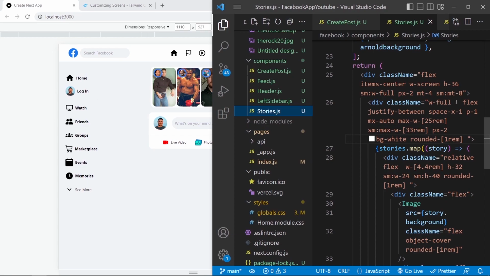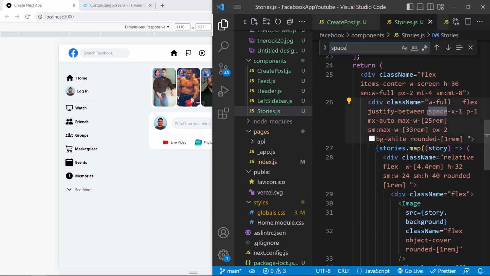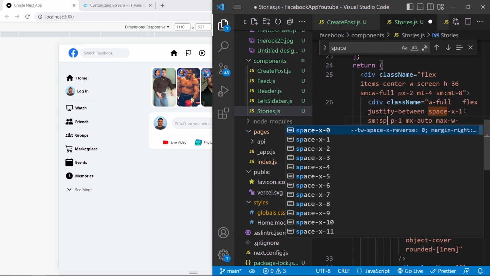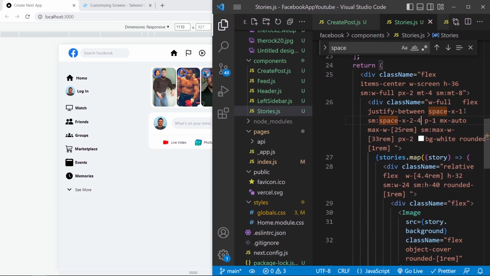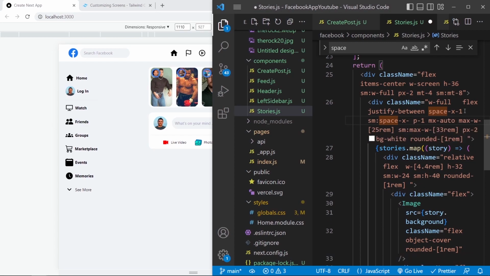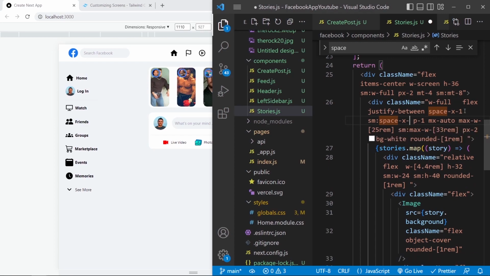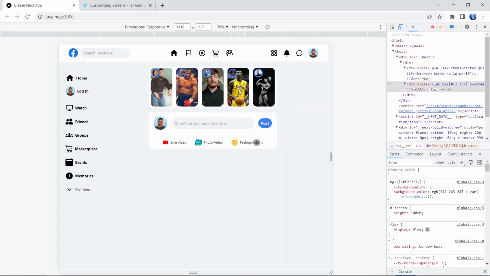So I wanted to say that the space between them, so Control F space x1, so on small I want this to be space x over 2 at least, maybe 4. Say 8. No, that's too much, so I'm gonna say 4. Okay, now they look better.